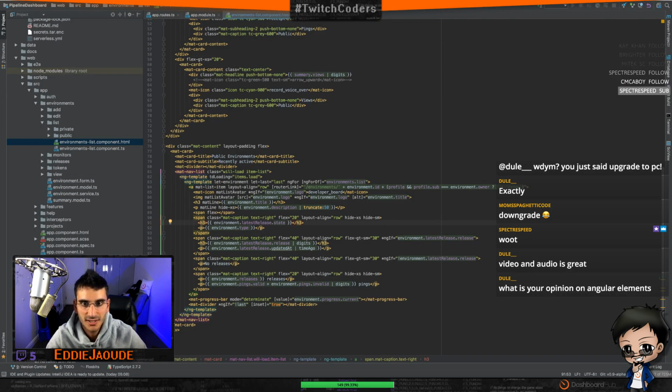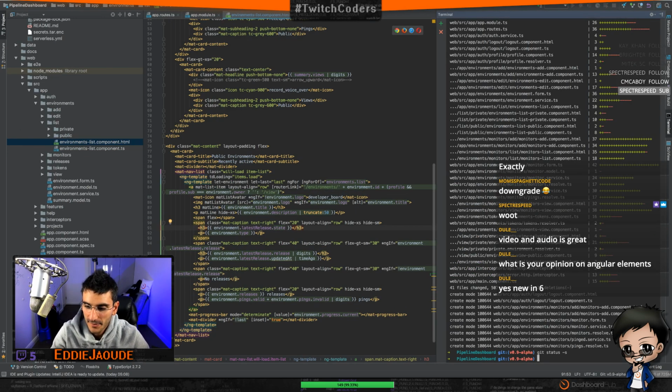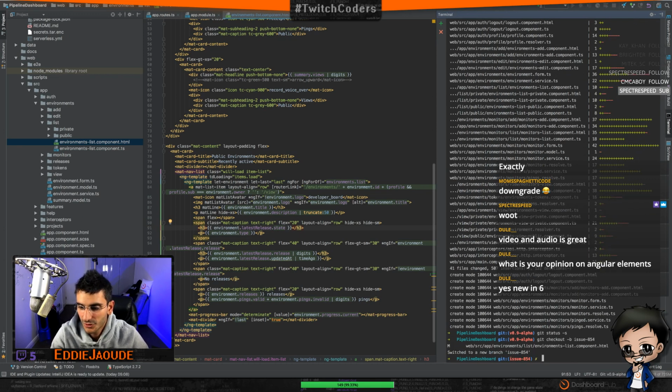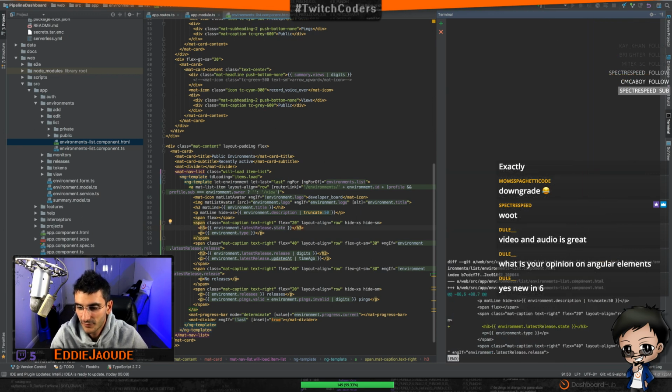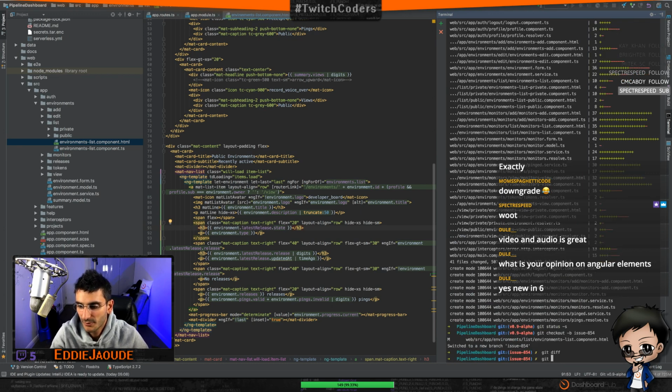create this PR. So this is 854. Let's bring up terminal. So git checkout B issue 854. Okay, and just do a diff, just have a look. Looks fine. If I just do a commit on that.